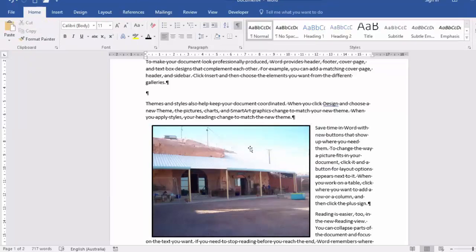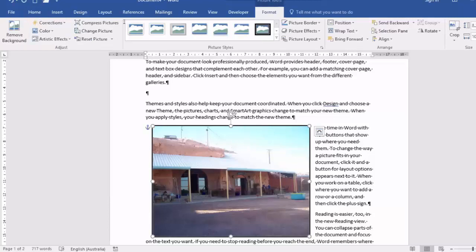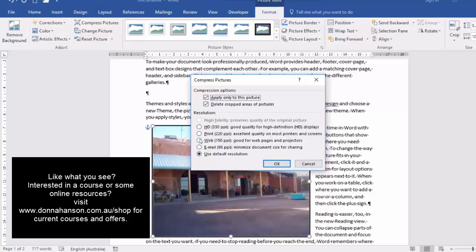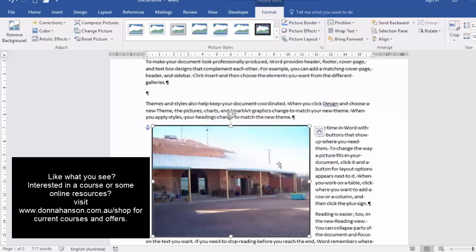So you might also want to, at the end before you save the document, come to the Format tab and choose Compress. The Compress option enables you to compress the size of your image to web size, for example, which would be good for web pages and projectors. So not appropriate if you're getting this physically printed out by a printer, but in most instances that will be good enough. When you click OK, it reduces the size for you.